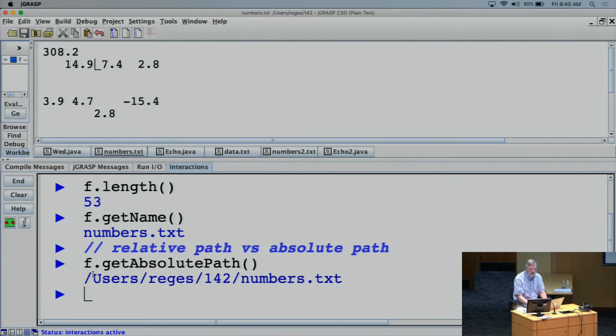That's kind of showing me the more detailed path. So this is on a Macintosh. At the highest level of the file structure, there's something called users. Within that, there's something called regis. Within that, there's something called 142. And within that directory, there's a numbers.txt. So this is an absolute path from what we call the root of the file system. So you can specify it that way as well.